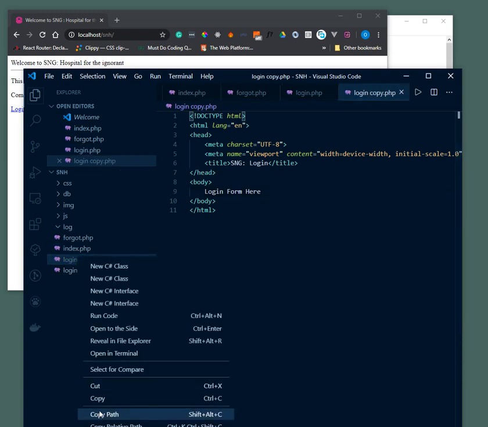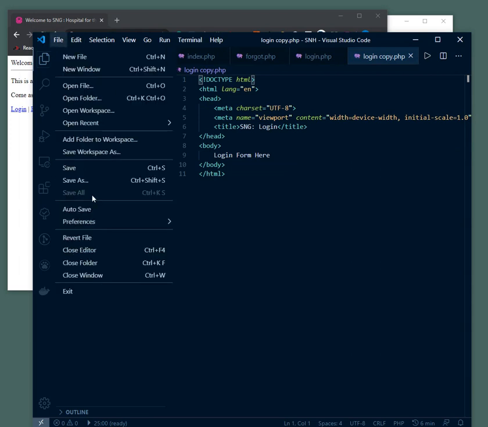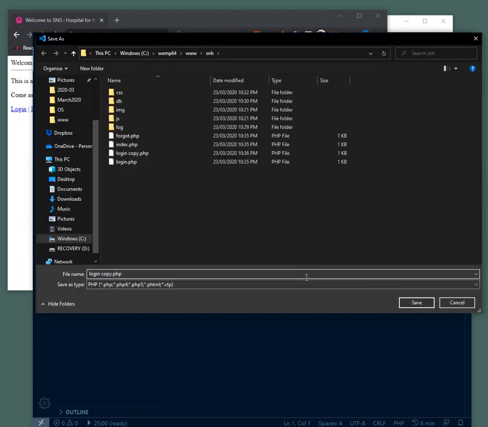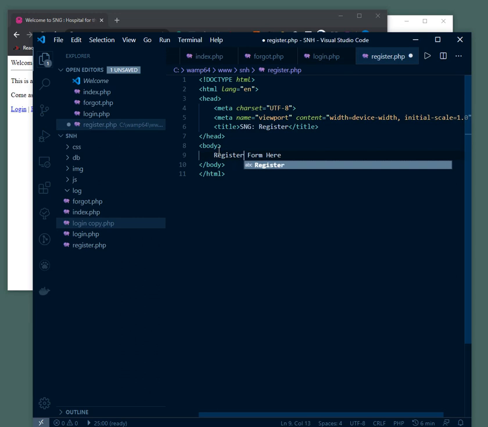Where's my rename? I can't find it. I would softly click on it. Hopefully, it allows me to rename. Or I could come here and do a save as, and just call it register. We have login already. We change this to register. Register. Change this to register. I think that's all we have. Password is set. Yeah, I've forgot already.